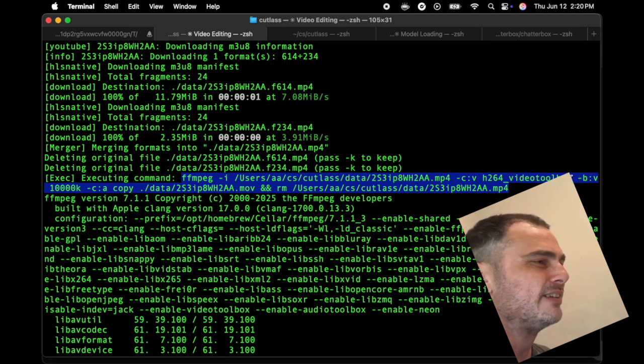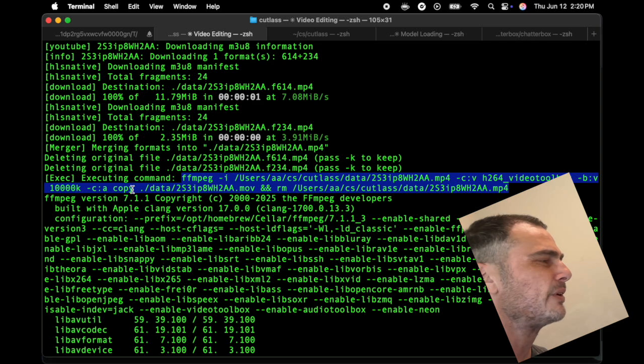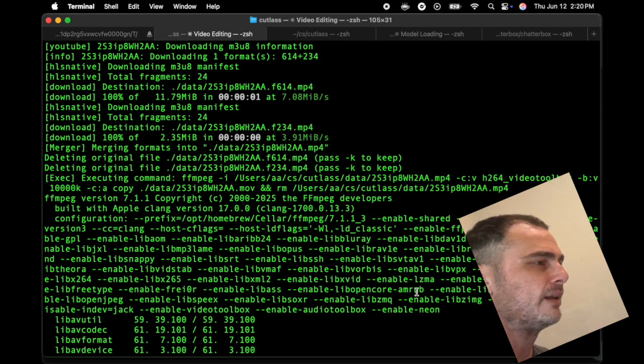But if you simply add this, it uses hardware acceleration on your Mac, and this changes the bit rate. And this audio copy just means don't bother re-encoding the audio because the audio is fine. QuickTime can handle the audio just fine. It's just the way YouTube does this very particular MP4 that QuickTime can't handle, right?